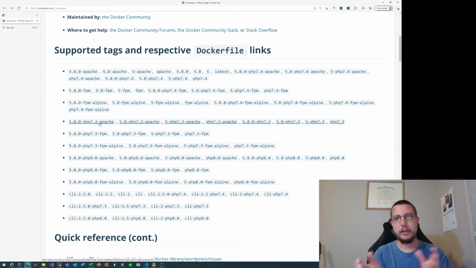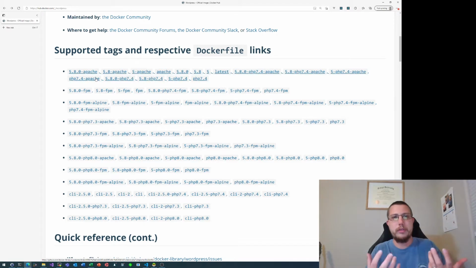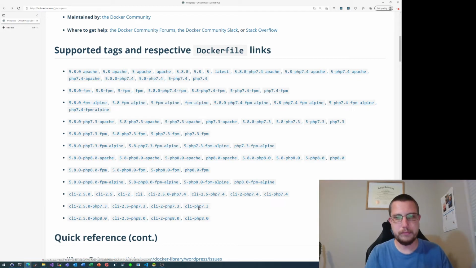They also have a couple different ways that it'll run. By default, we'll just use the Apache version because the vast majority of the time, that's probably what you're going to be running in production. So we'll just stick with PHP 7.4 Apache.